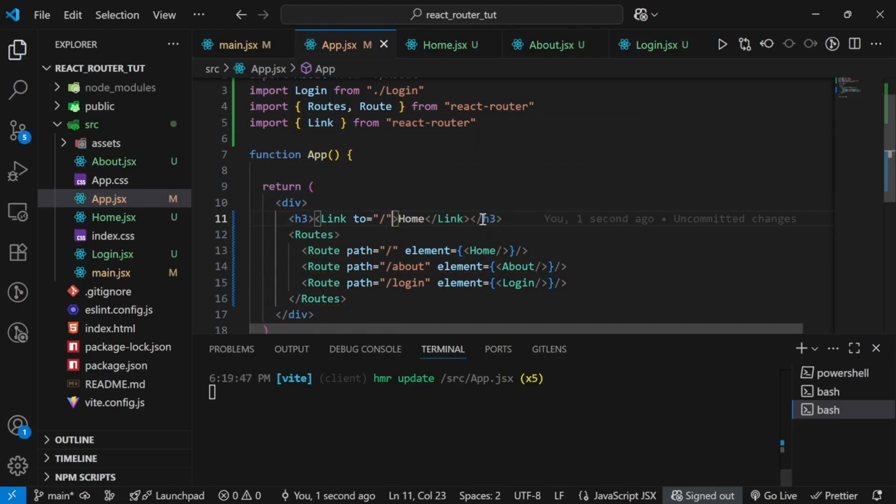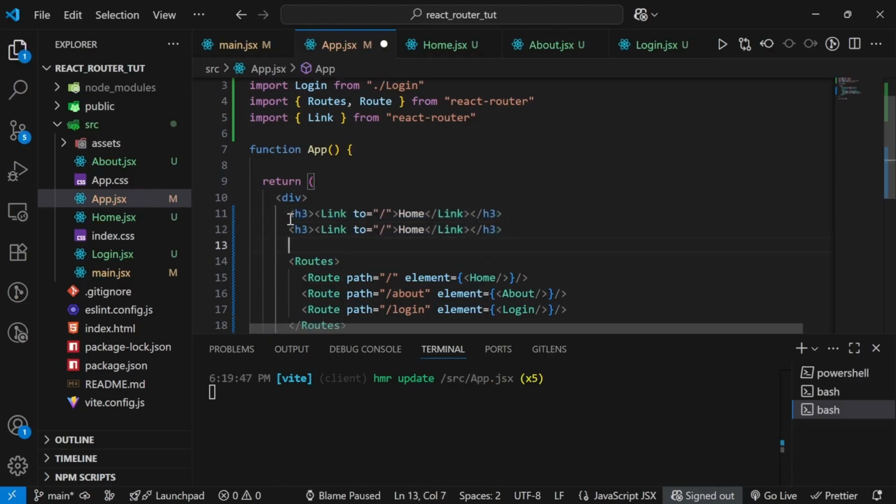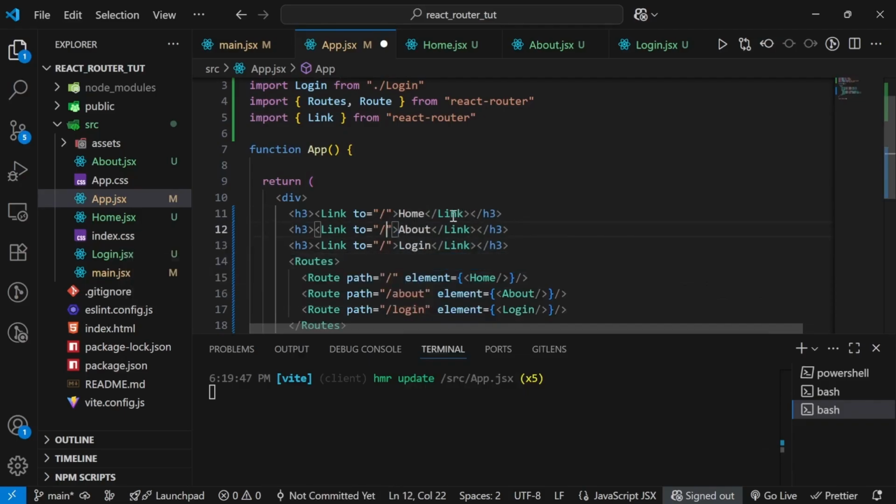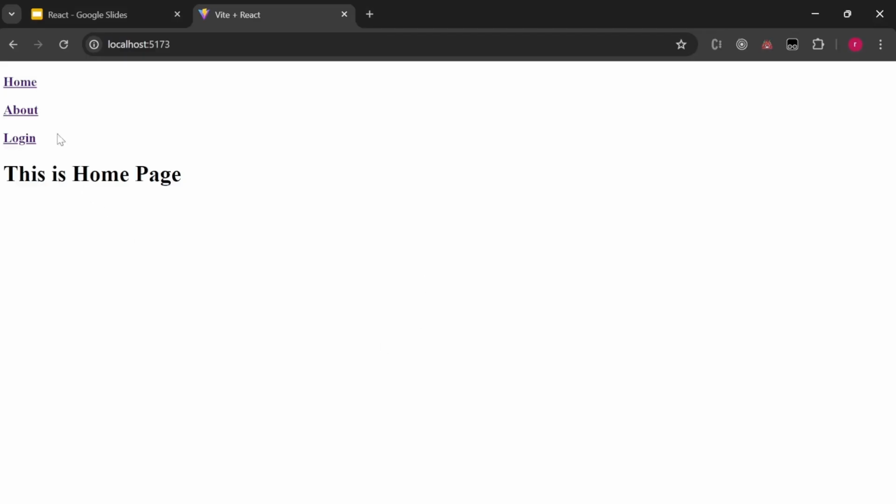Let's save it, and in the same way I am going to create three links. So 1, 2 and 3, and first one was home, second is about, and third one is login. I just want that when I click on about, my URL should be updated with about. I hope you are understanding what is the need of all of this. Saving it, let's go to our application.